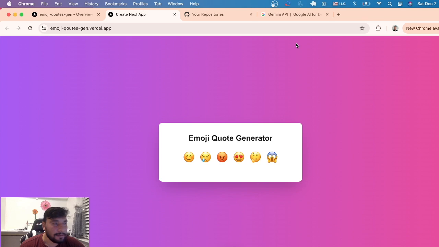In this video tutorial, we are going to make a super exciting project that combines coding, creativity, AI, Next.js, and how we wire up all these things. The app that we are going to build is an emoji code generator.